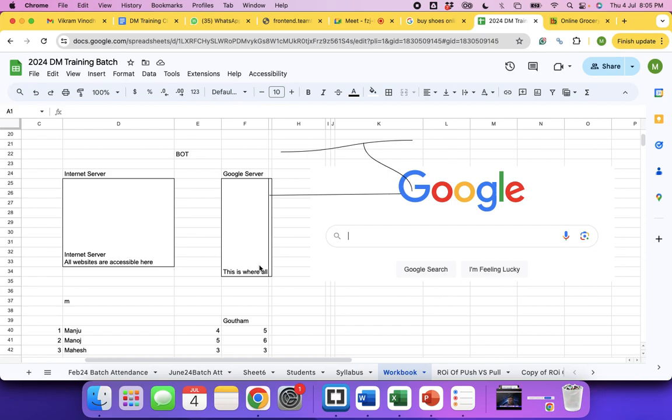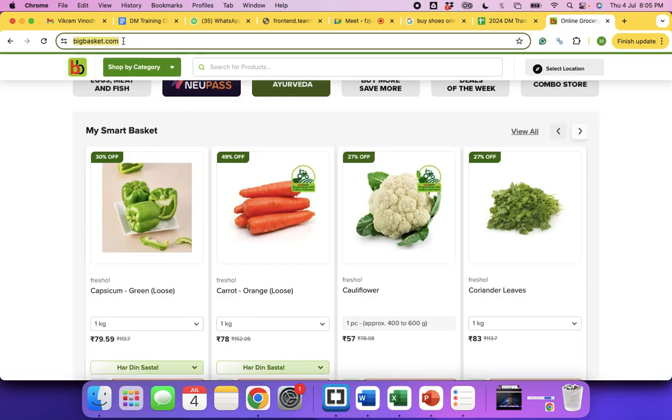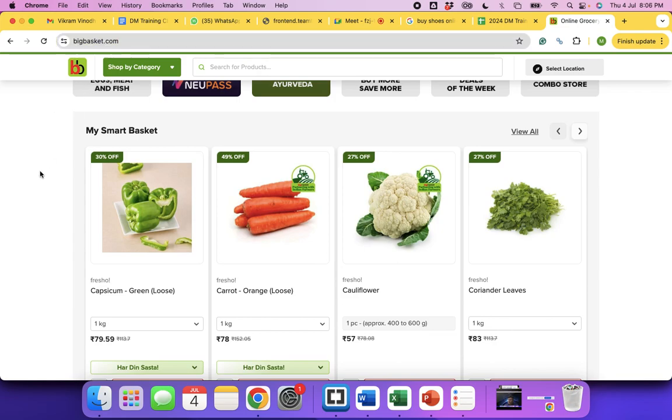It goes to the internet server. Every website that you access, even this website, is on the internet server. If you're able to access it on your computer, it is on the internet server. You can access only what is stored on your computer, but if you're accessing something that's not there on your computer, you are accessing an internet server.